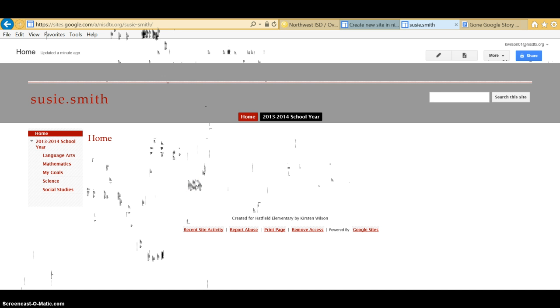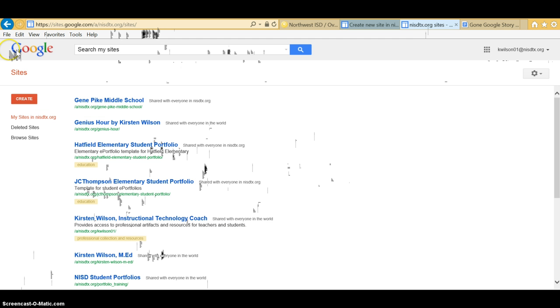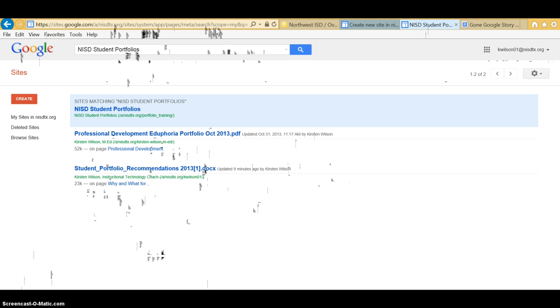There is more information on the other steps you can do with NISD portfolios. If you want to access that through your Google site using the search, let me show you where that is. When you go back to home, you can go to Search My Sites and you can type in NISD Student Portfolios. When you click on that, it will take you to this link here.